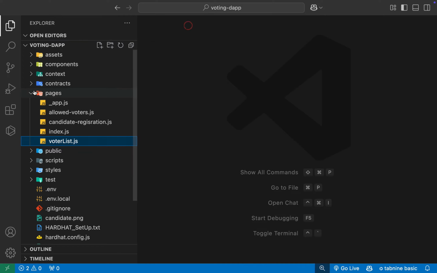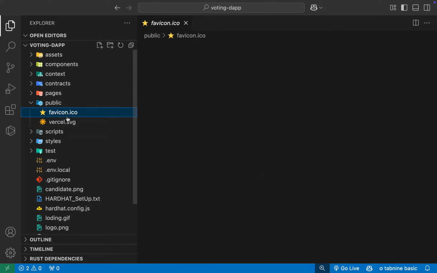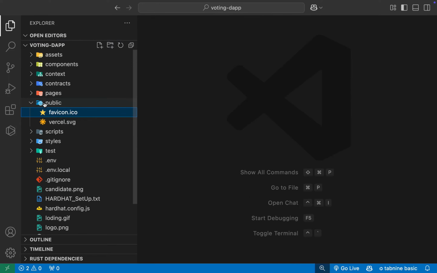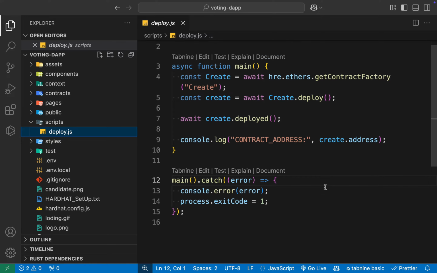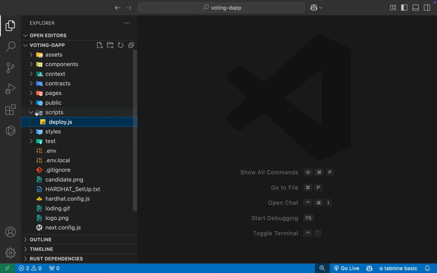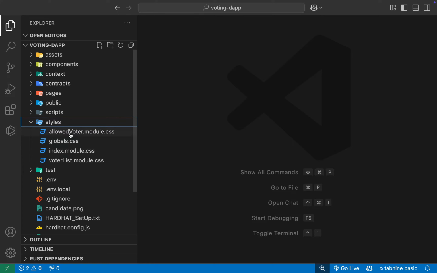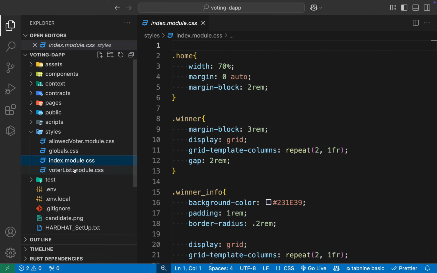Now close this one. Close this one, in which you will find these 2 icons. Simply ignore that. It's not that important. Now you can come back to the script. So we have optimized the script so you can easily run it on the Hardhat environment as well as in the test network environment. So just keep it as it is. Then we have the CSS file. We have coded all the CSS code for our application. So just keep it as it is.